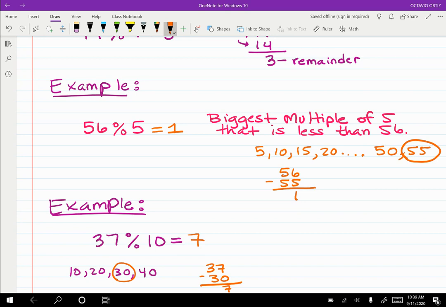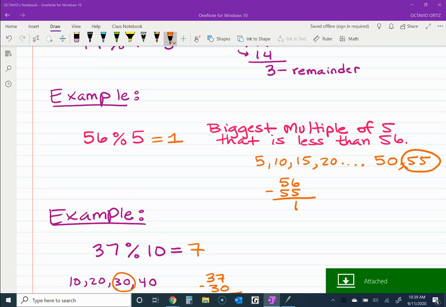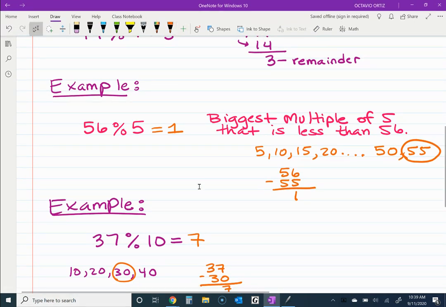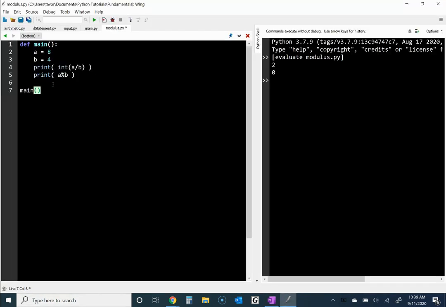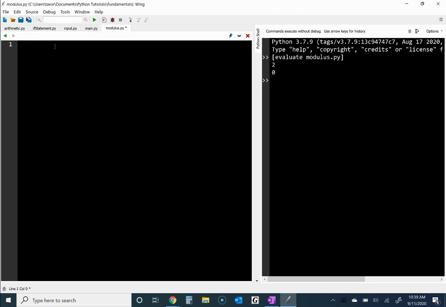Now I'll stop here because now we actually want to implement this in Python, and I want to show you how this works. So I'm going to attach my computer here. In Python, I'm going to create this new file called modulus. By all means, go ahead and follow along, and I'm going to define the main function.